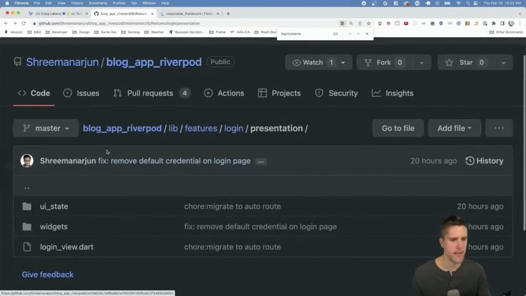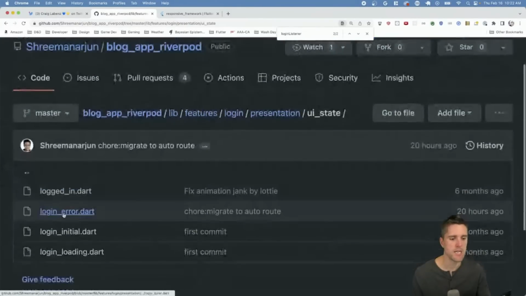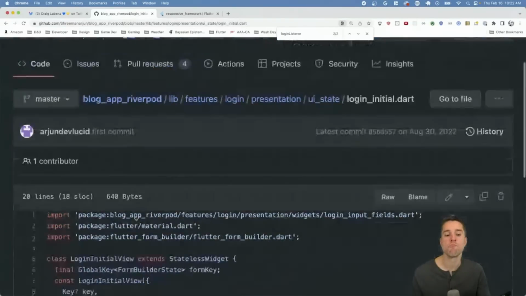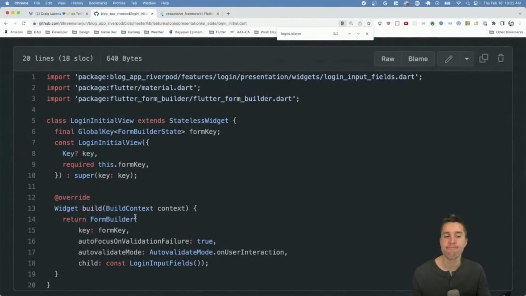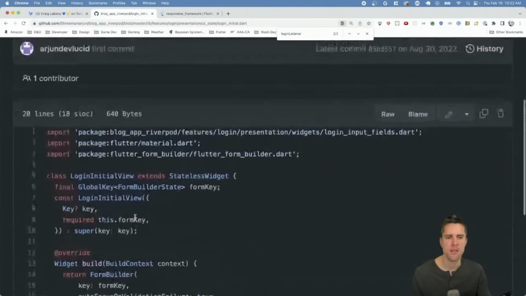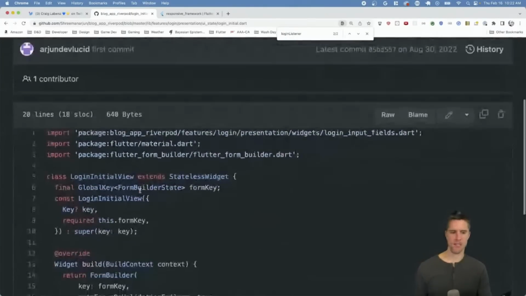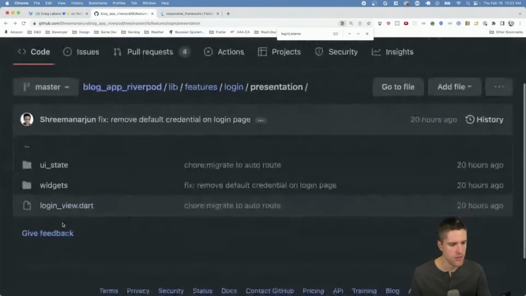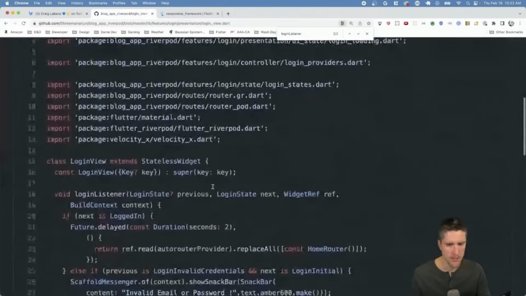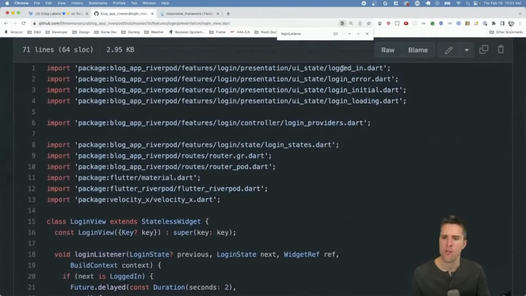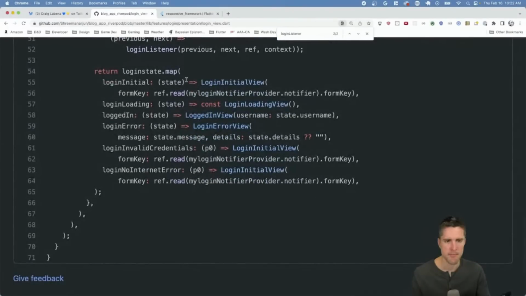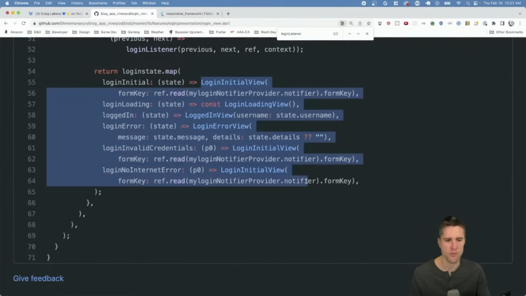Login state, let's find out. UI state, login initial. Nope. This is interesting that this is in the UI state. Oh, these might be what was returned. I think it was UI. There we go. Logged in error. So these UI state files, they are what was returned here based on the state. So it's like UI dependent on the state.